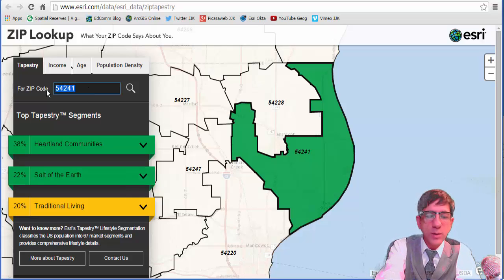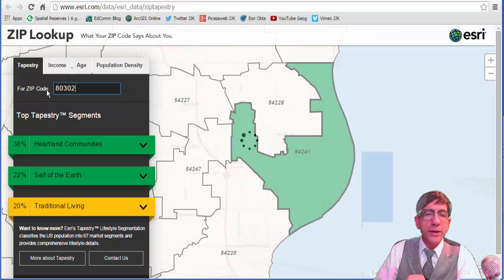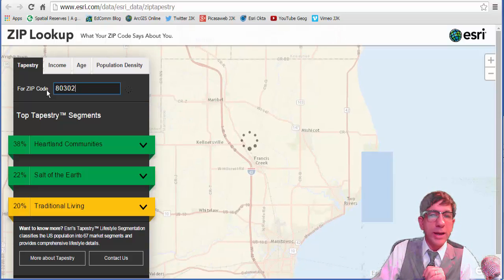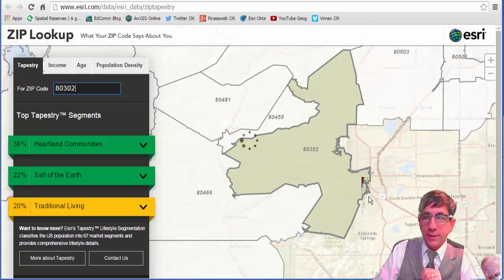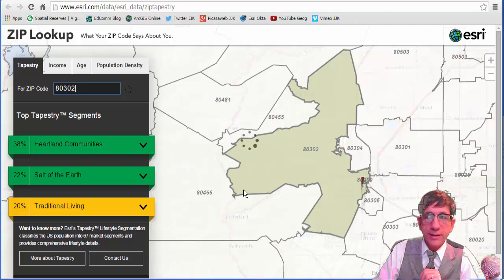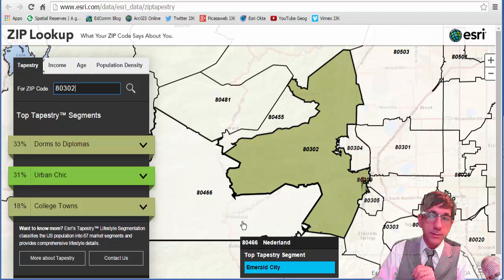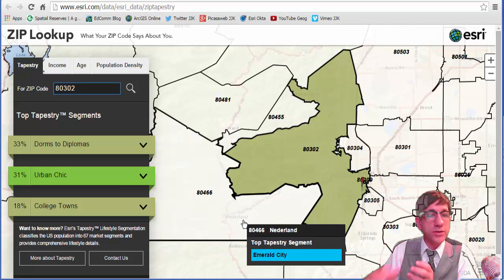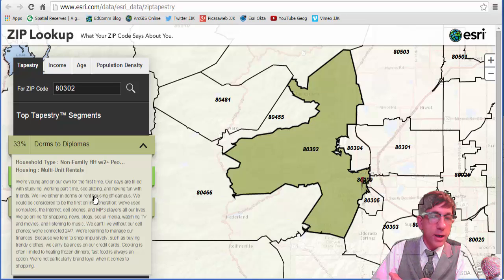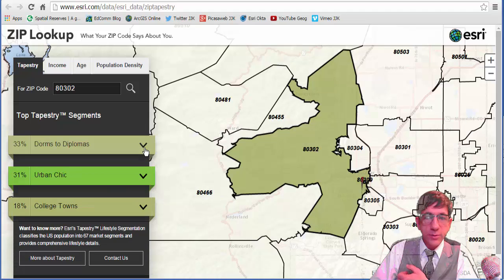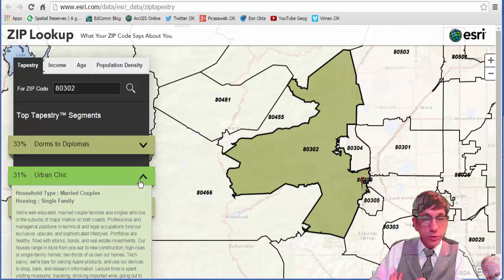So let's contrast it with another zip code. This one is going to be Boulder, Colorado. Let's take a look at Boulder, 80302. Now here's a section of Boulder. Instead of Heartland Communities, understandably, we have college town. So 33% are Dorms to Diplomas: young and on their own for the first time, studying, working part-time, having fun with friends, etc. Then Urban Chic, Boulder, Colorado.